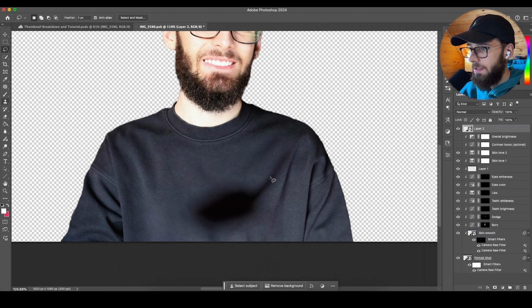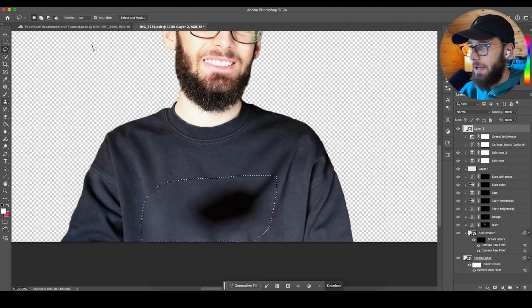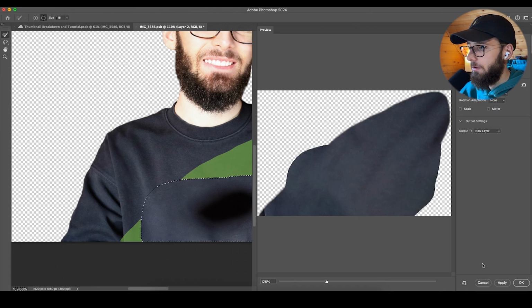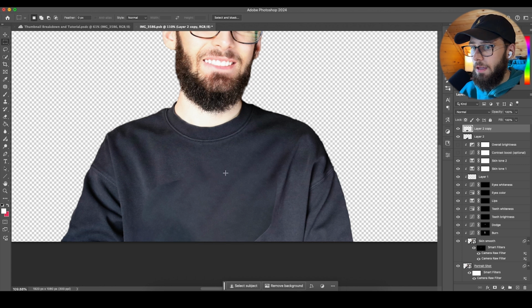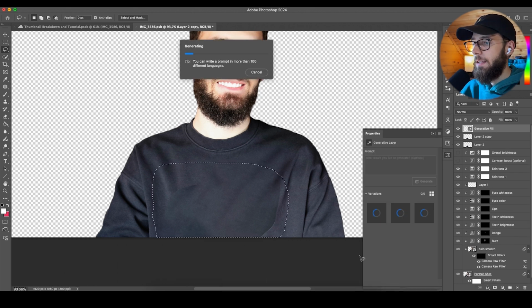What we could do basically is just select all of this here and go to file and then, oh wait, hold on. For that, I actually need to rasterize the layer. There we go. And then we can go to edit and then content aware fill. Boom, let's hit OK. And now it looks already really good. I like that.